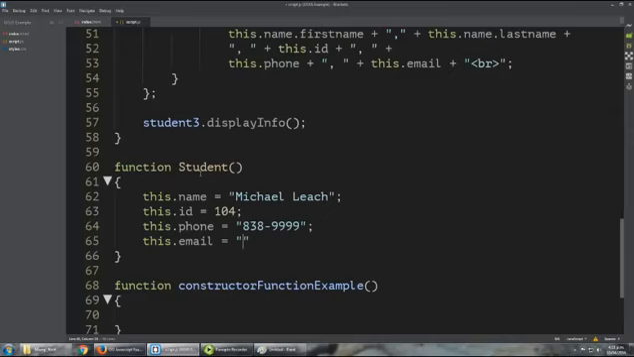Email equals Leachy at chiefs.com, and you do need a semicolon at the end of every single line.